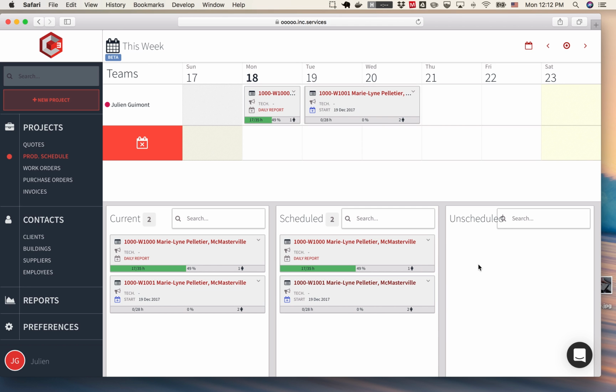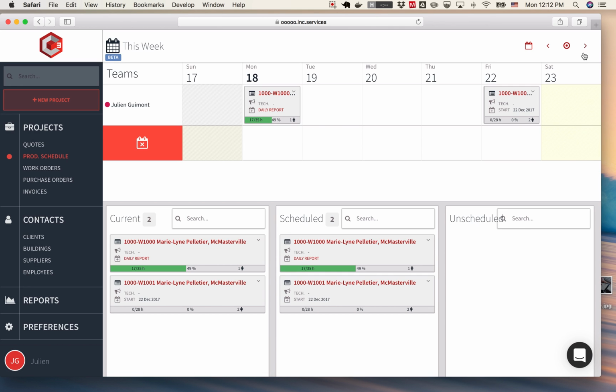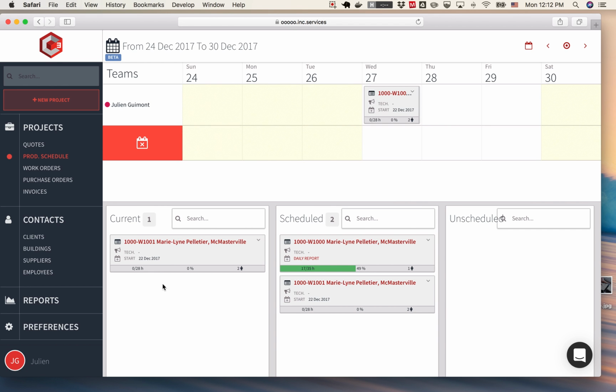And now you see I don't have anything on the unscheduled section. I have something on the schedule and the current. And if I move that to the next week, like we did, you'll see here that on the current I only have one, but on the schedule I have two because of the ones that are on the week before.